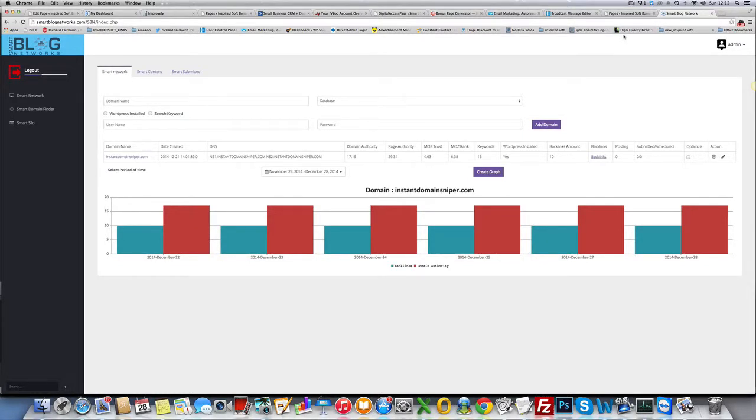Now in Smart Blog Networks what we can do is we can completely manage and automate the content posting to your blogs. Now in the front end software we have three different tabs. We've got Smart Network, Smart Domain Finder and Smart Silo. Now what I'm going to do is give you a quick walkthrough of each one, what they do and how you can use them.